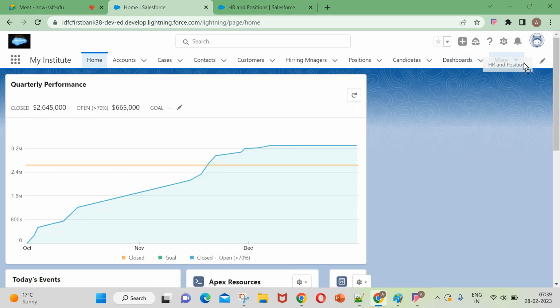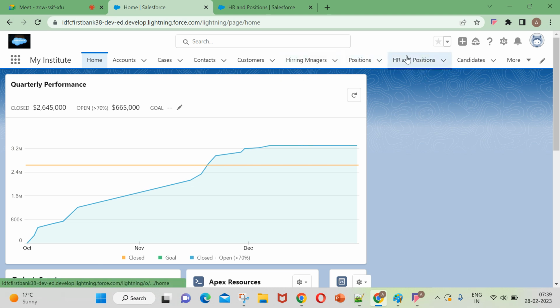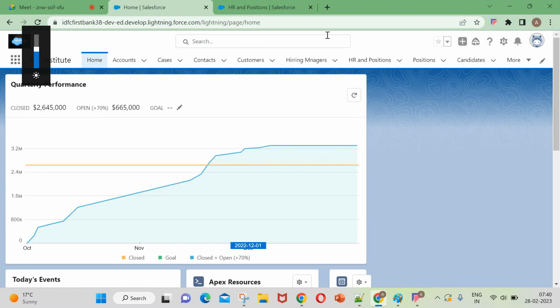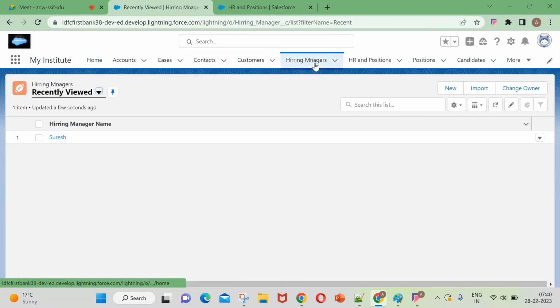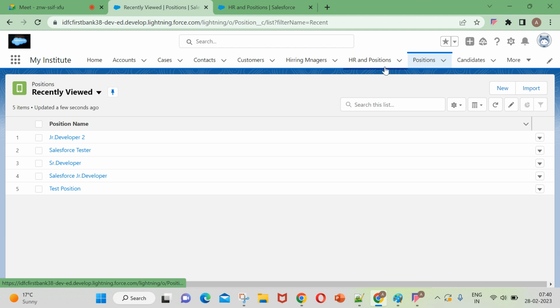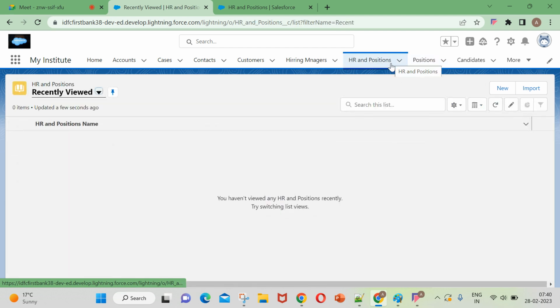Here the HR will be there. No, see now, hiring managers. Let's take it in the middle of these two. Hiring manager is one parent, position is the other parent. In between HR and positions is the junction object. Now we have configured the many to many relationship between these two, right?